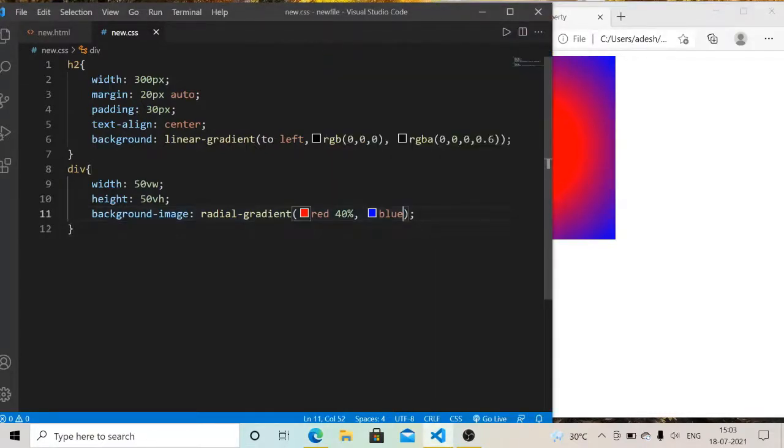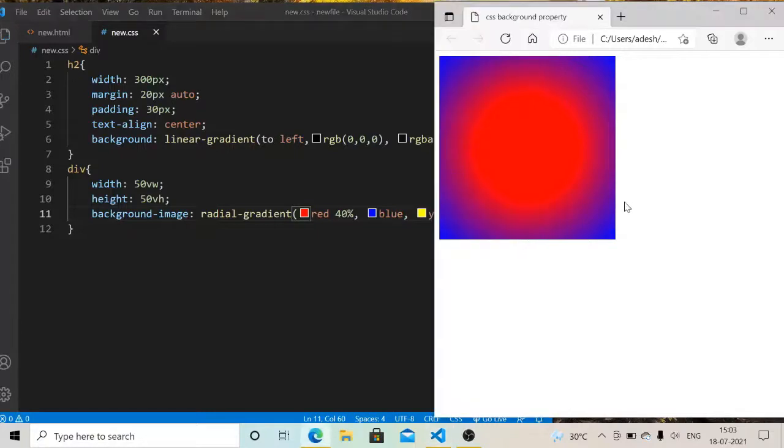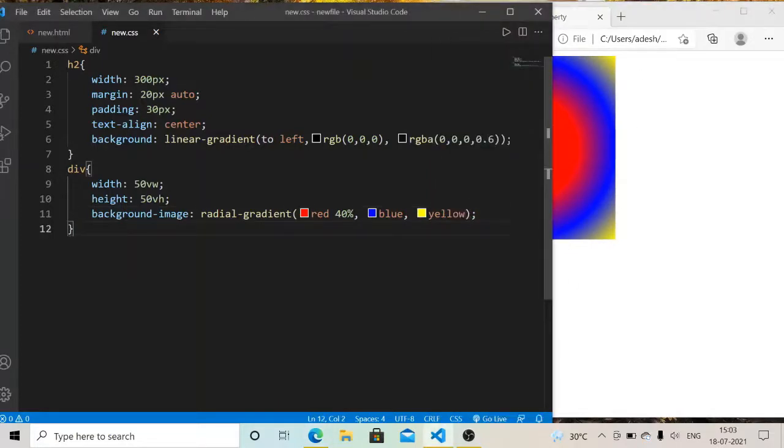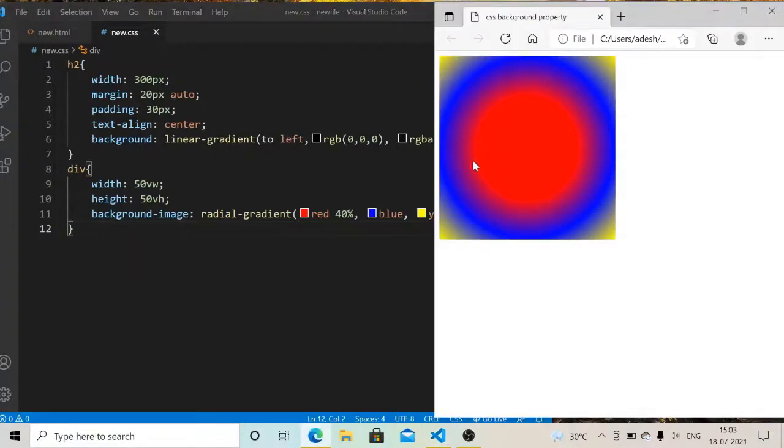You can also write one more color, that is the yellow here. Now you can see that a ring of blue color is created. In the center there is red, then blue, then outside that is the yellow. In that way you can deal with the radial gradient color. In the radial gradient color you can give as many colors as you want.